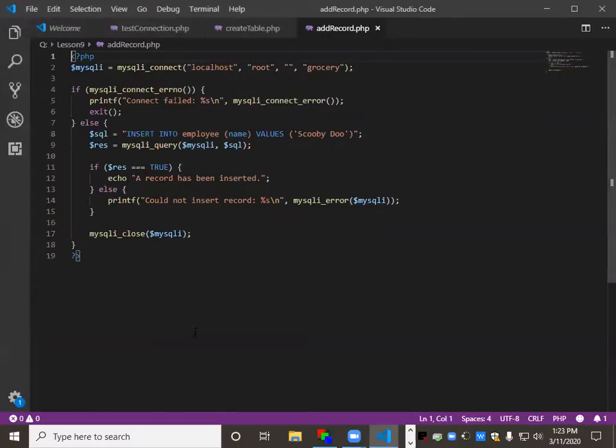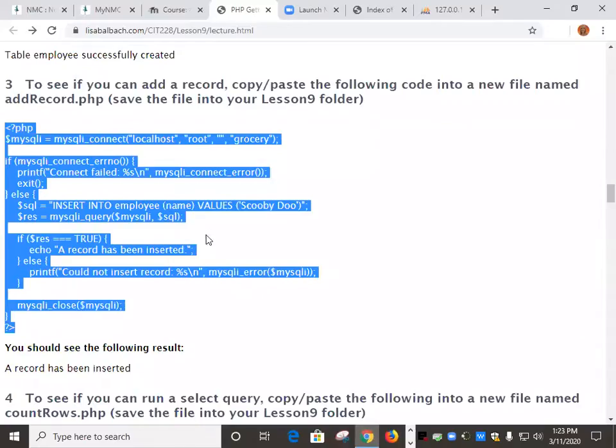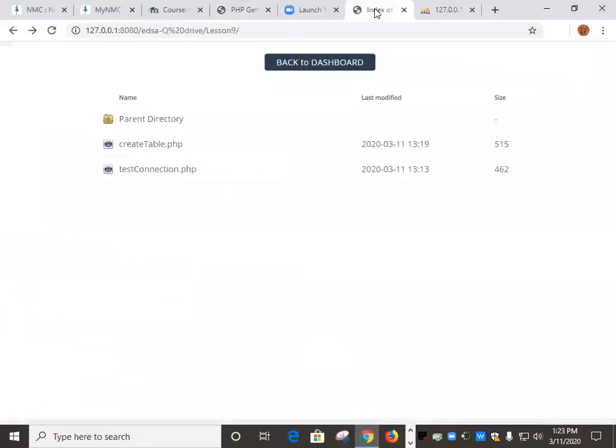And once you have that saved, you can go ahead and test it. Isn't that a good message? So record has been inserted. That means it worked. Yay.